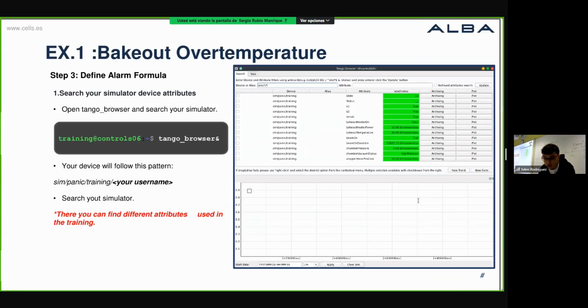That is, in this case, an introduction of a tool that we will use to find our simulator attributes. As Oriol said at the beginning of the Tango introduction, we will use a tool that is Tango Browser. In the slides, there is the explanation to access via terminal, but we can access from the Panic toolbar. I don't know, Sergi, if you have Panic open here. Yes, we can show from here.